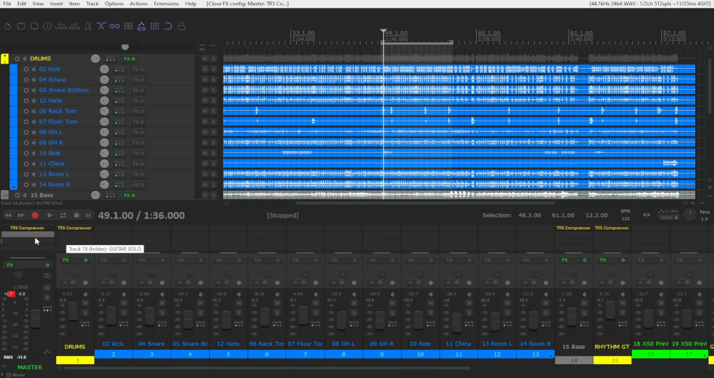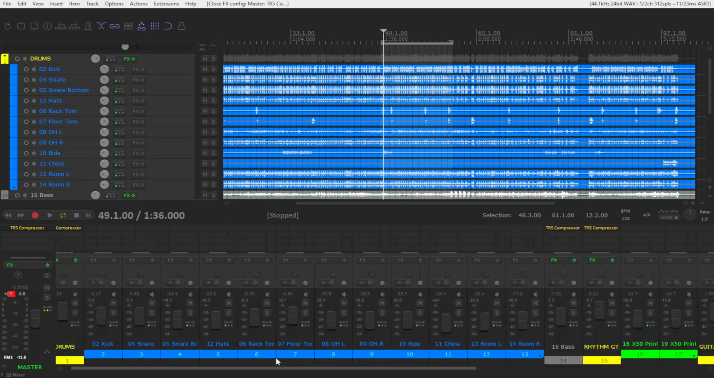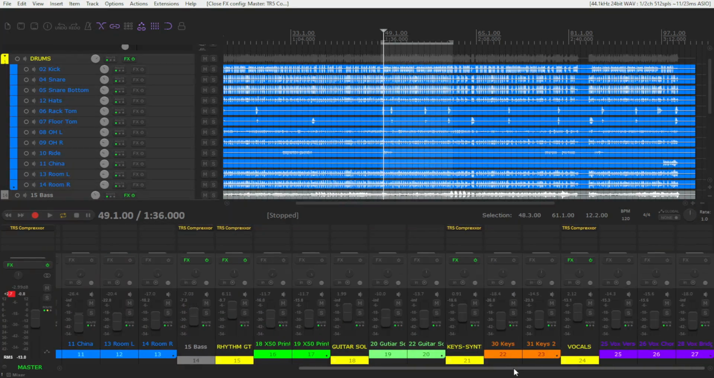I am going to use also a little bit of compression, just 1 or 2 decibels of compression on the master. I am going to do some before and after tests. Let's take a listen.